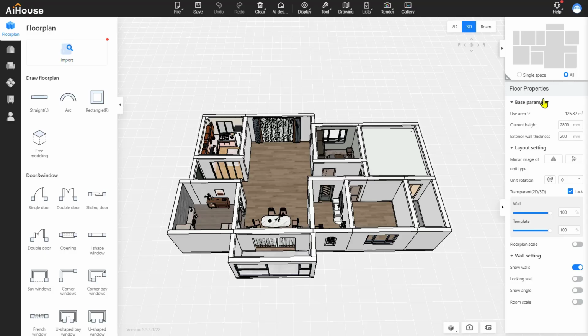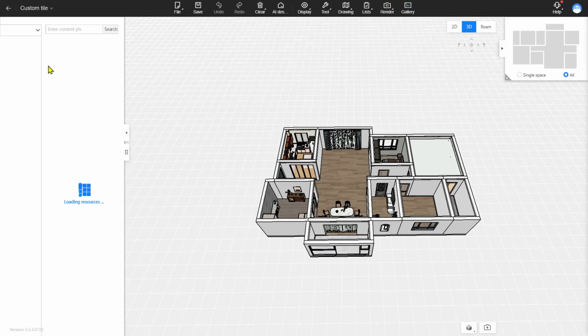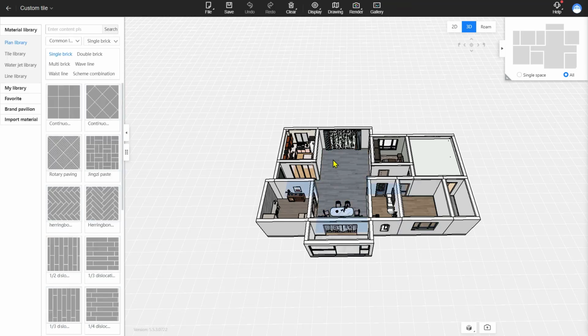You can see now we are in our AiHouse. This is the floor plan that we are going to use today. For the tile customization entrance, you can go to the left side. Here has this little cabinet icon. You can left click this one. Then you can find the tile customization button here. Left click to get into it.